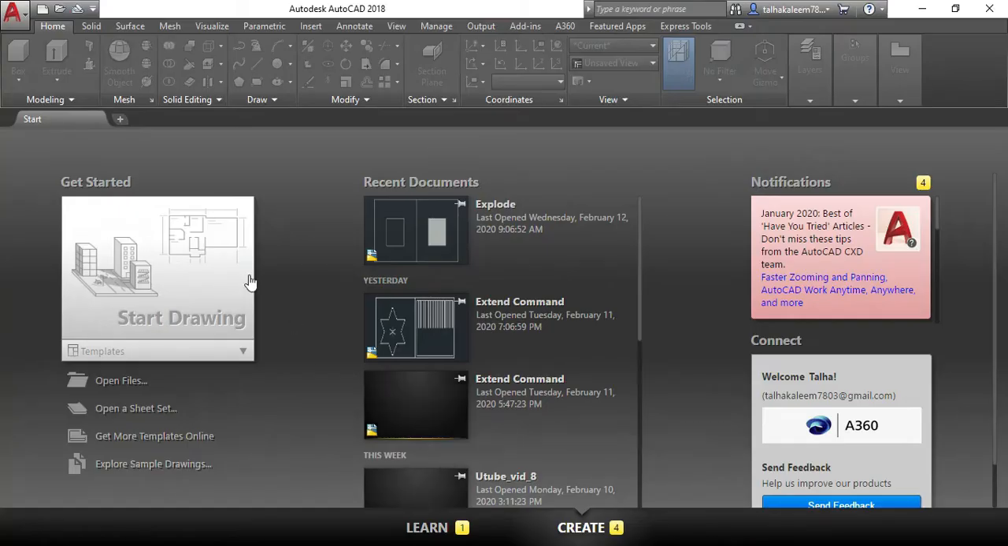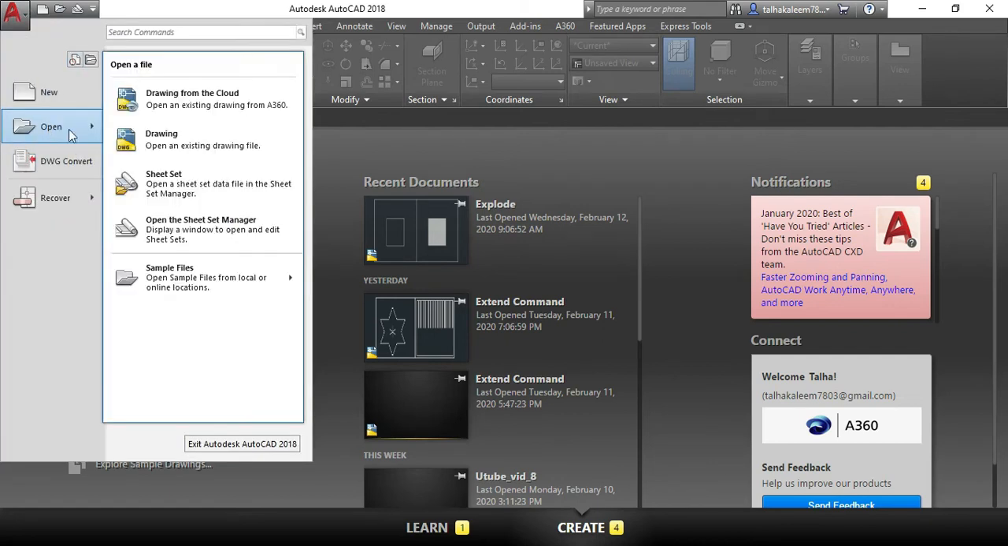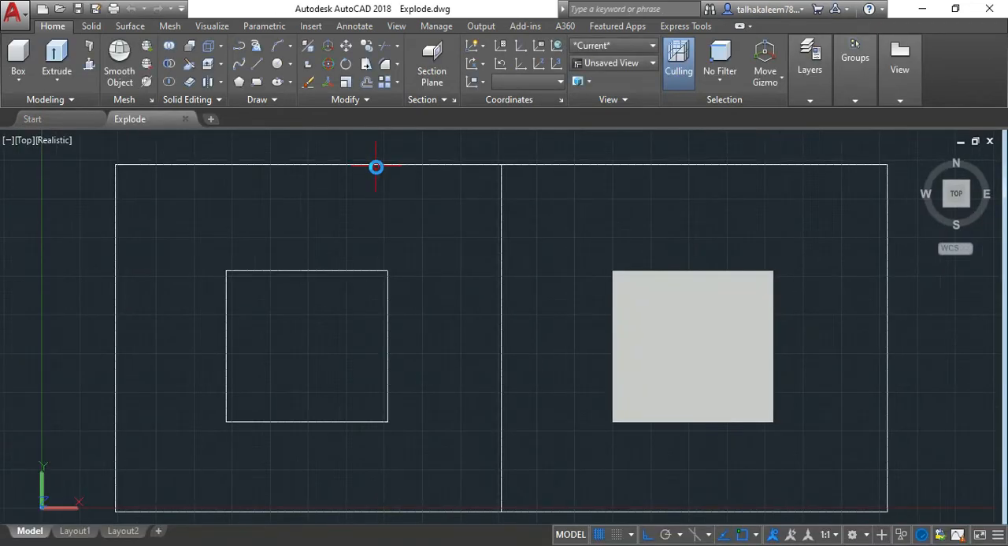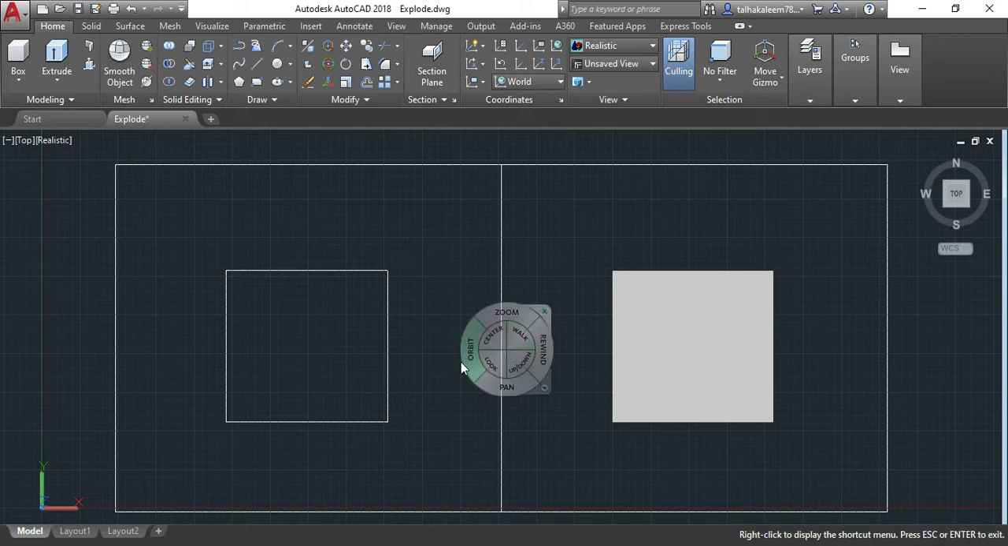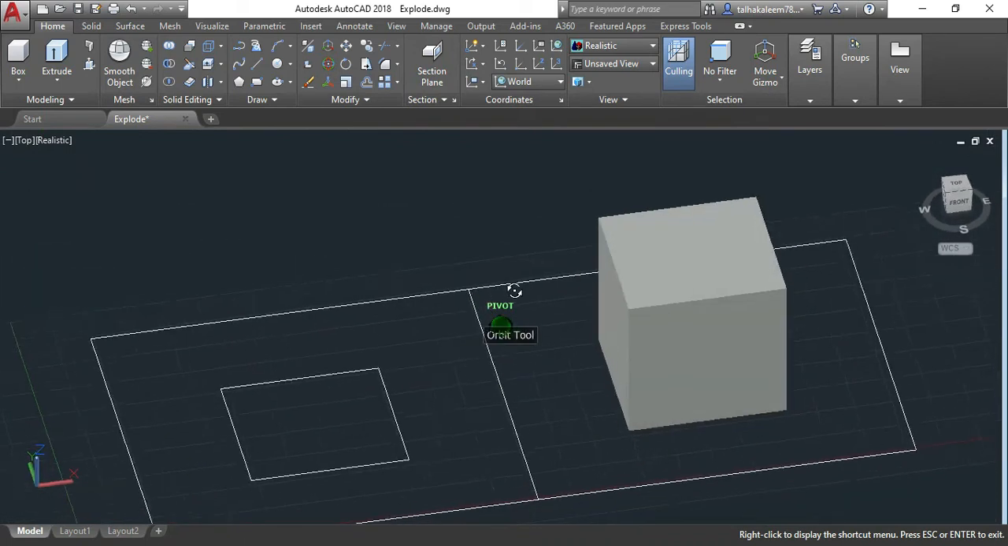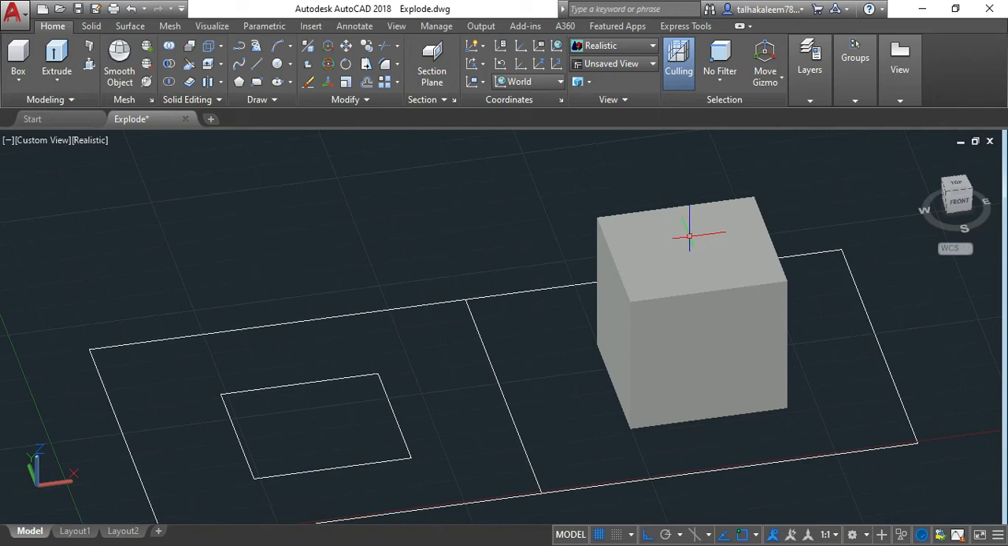AutoCAD is already opened. Let's open a file that I have already made to see how Explode works. Here we have two sections. One contains a 3D filled cube and the other one contains a 2D square. To better understand the objects, let's see these in the perspective view. Now, we can clearly see the cube and the square.